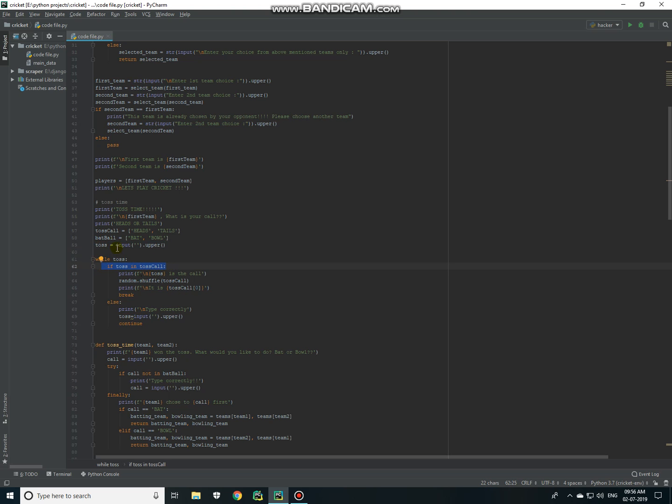And then bat ball is also a list, bat, ball, from which the player will choose if he wants to bat or ball. Then toss input, just input dot upper. While toss, if toss in toss call, heads or tails, print toss is the call, random dot shuffle toss call, so that we can just choose anyone from here, like if we throw a coin then it can come up either heads or tails.